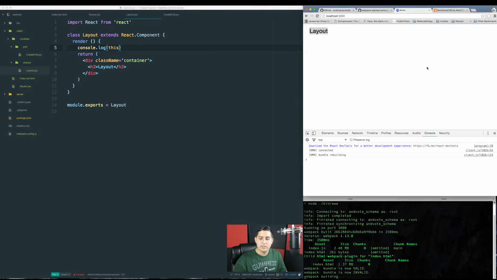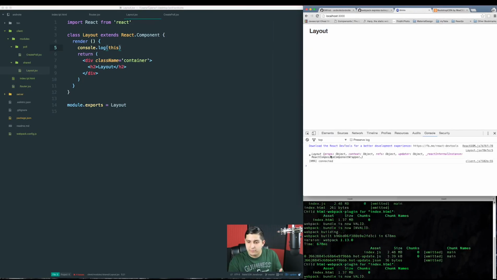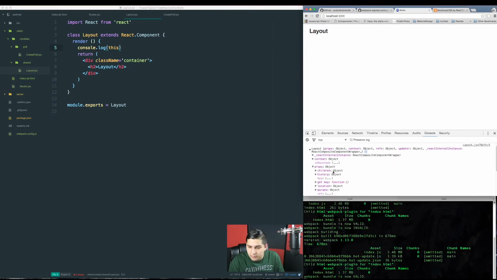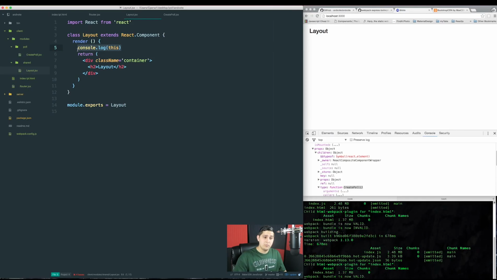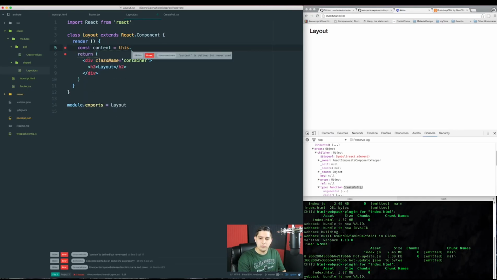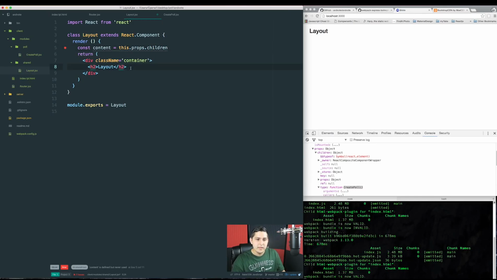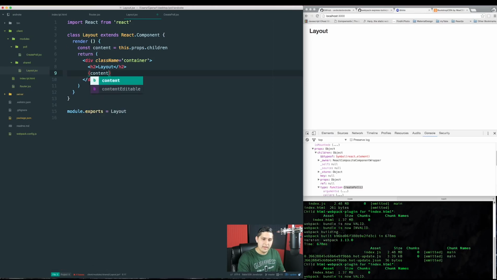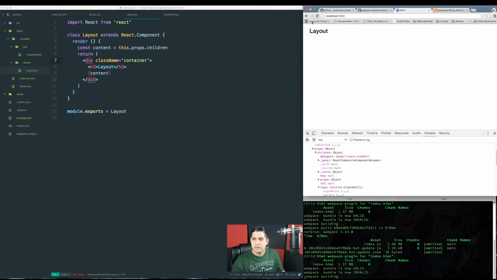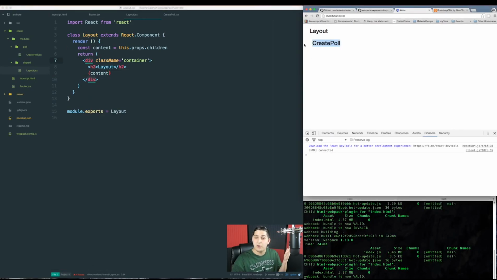I'll just console.log this, which is going to reference that component. And you'll see here if I go to props and children, it will have that component CreatePoll. So what we'll do here is content is equal to this.props.children, and then I'll put that right there. Define it, and if all things go good, perfect. Okay, so we'll see our CreatePoll is right there.